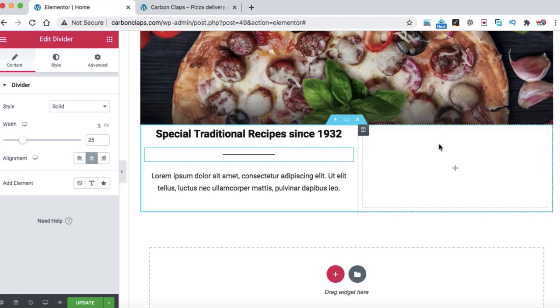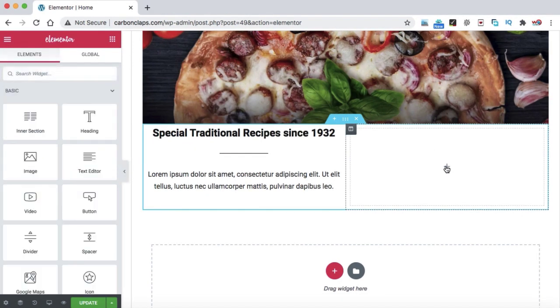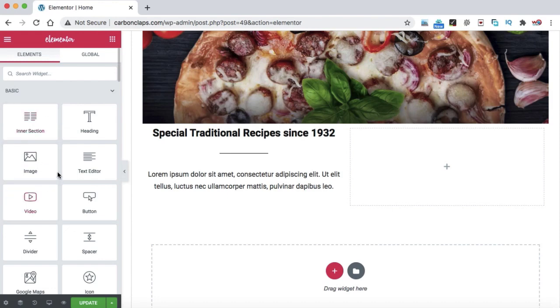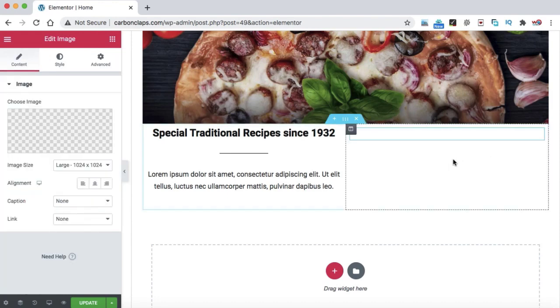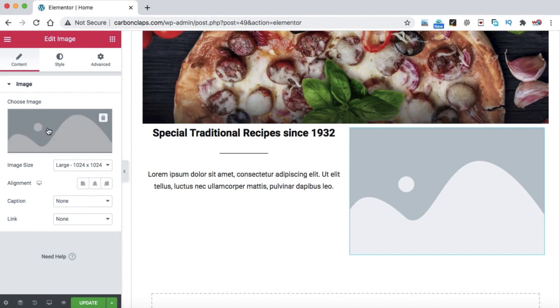Now it's time to display an image in the right column. So we can click on this plus icon, and here on the left sidebar, all the widgets are available. Just drag and drop this image widget. Okay, so this image widget is used to display an image onto your web page. Now on the left side, the settings of this image widget has been opened. Here we can see choose image under the content.